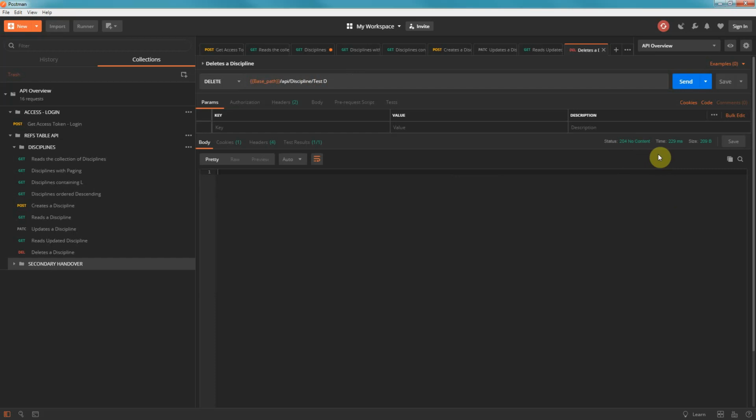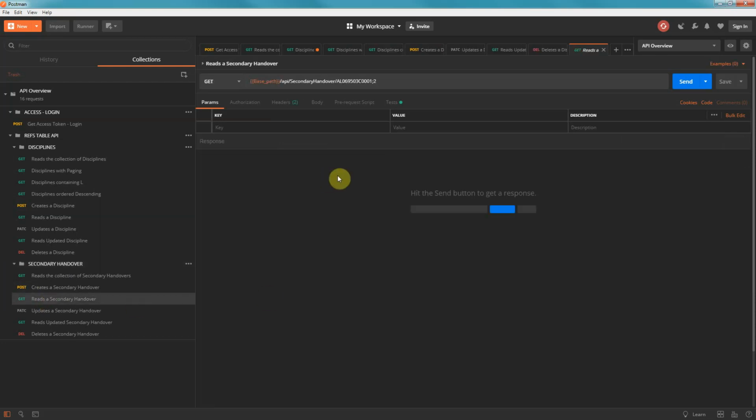So within the API, there are certain resources which can't be identified with just a single name. So a good example of that is secondary handover. So the number of a secondary handover is only unique within its parent primary handover. So to identify it uniquely in the API, we need two parts to the name. So let's look at an example of that.